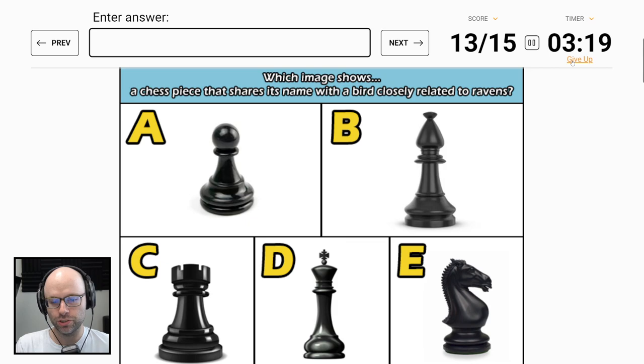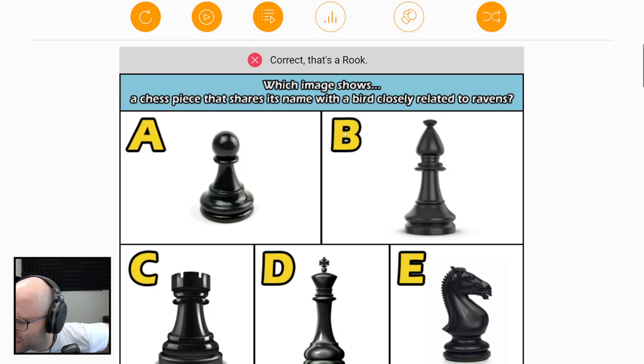Correct? That's a rook. A rook? A chess piece that shares its name with a bird closely related to ravens. A rook is a bird? I've never heard of a rook before in my life outside of chess context. And also the game Grifflands.